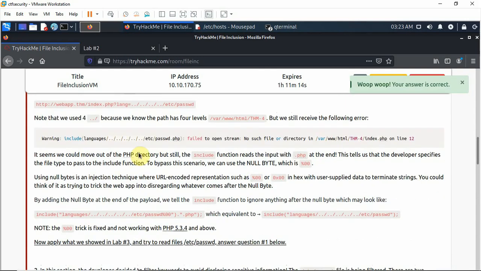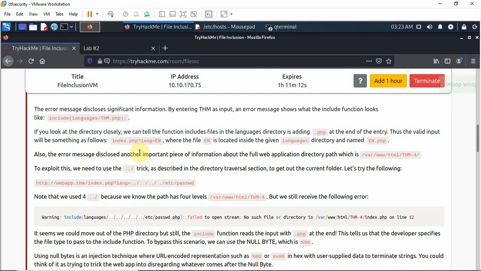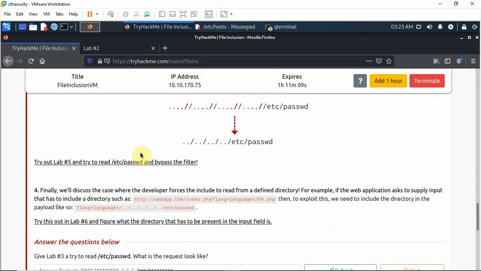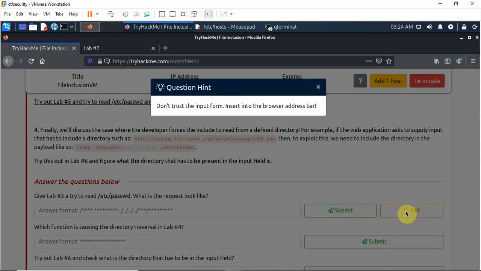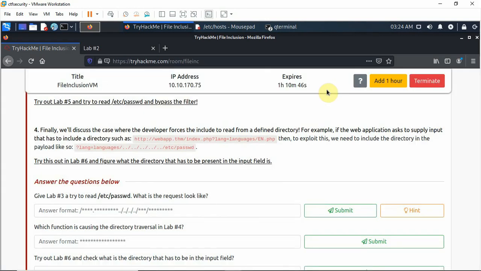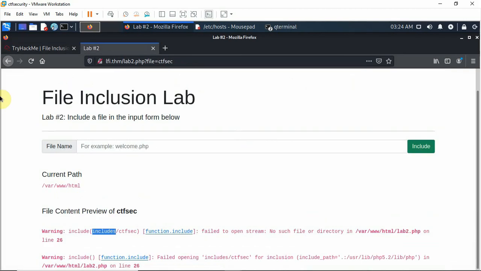Task 5 says, give lab 3 a try and read the etc password. What does the request look like? You can click the hint button if you get stuck along the way. Don't trust the input form, insert into the browser address bar. Okay. That sounds like no clue, right? So let's see what we are dealing with.